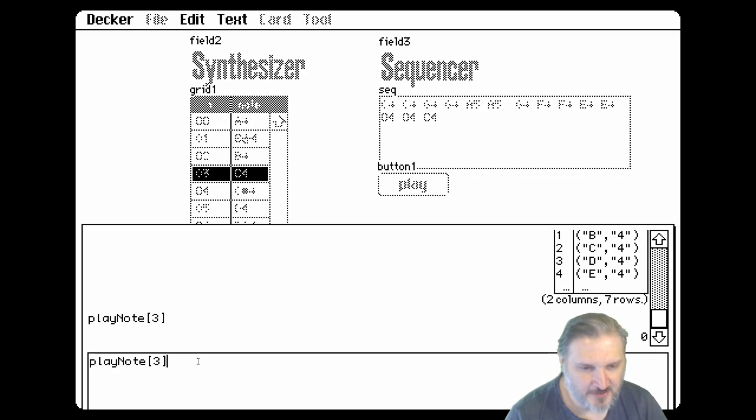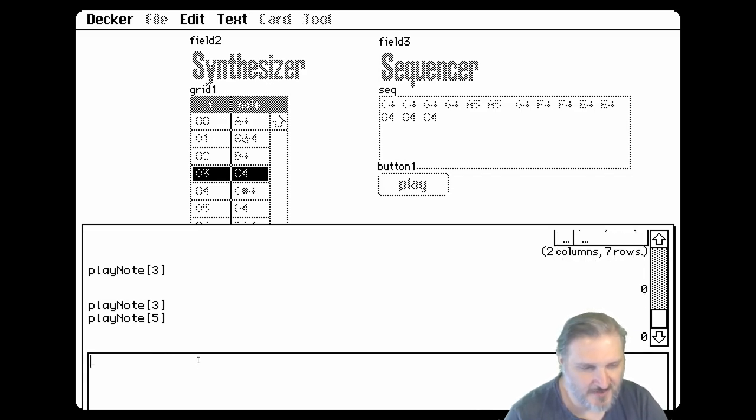So if we say play note three and then play note five, yeah, there's a little bit of a delay, but they do play together. So you'd have a little arpeggio if you wanted to play a chord. So what instead you want to do is you want to wait.